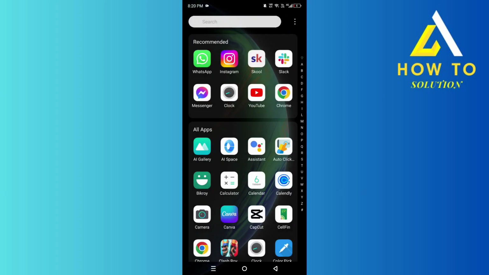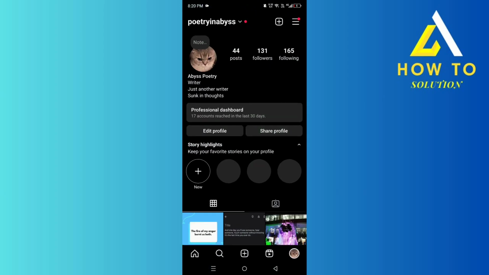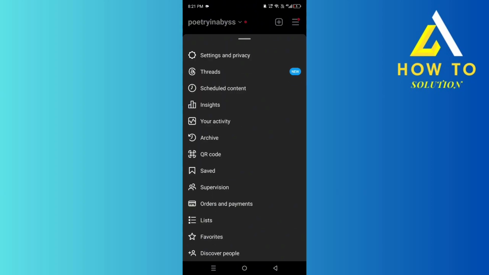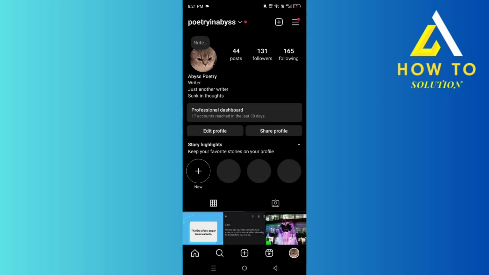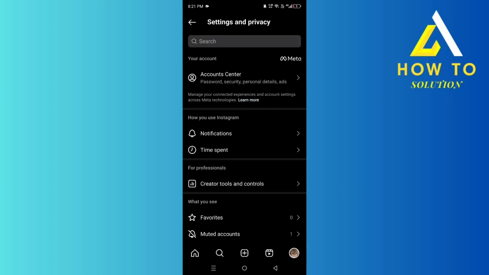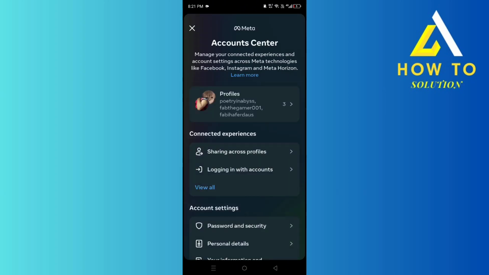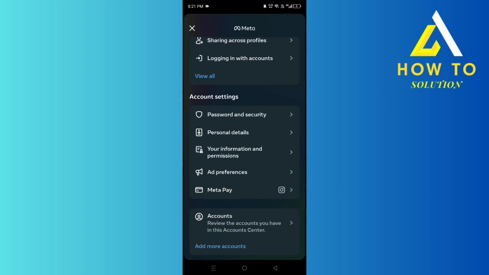First, head over to your Instagram, click on the first one, Settings and Privacy, click on Account Center, and scroll down until you find something called Accounts. After clicking on it, as you can see, it is showing all the Instagram accounts that I have.